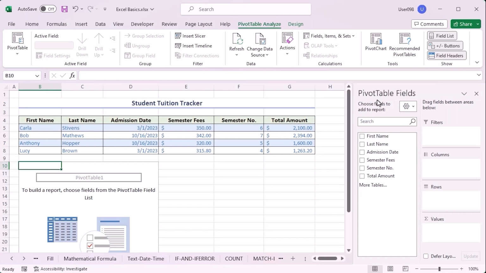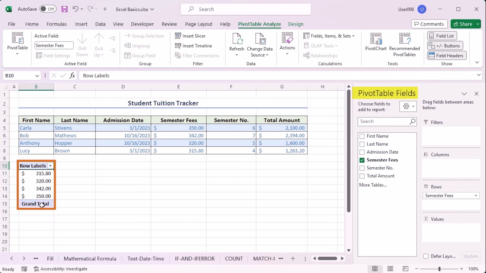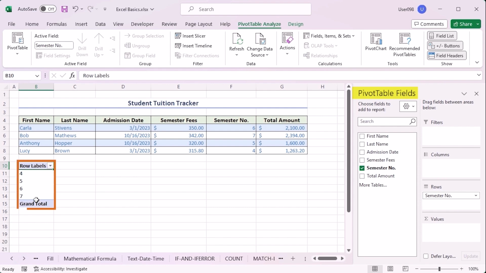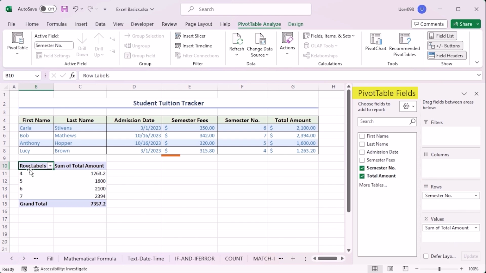Now you can see that on the right side of the screen there is the Pivot Table Fields option. From the fields, we can see that all the column headers are added here as options, and there are 4 areas, which are filters, columns, rows, and values. If we choose semester fees as rows, we can see that row labels are added according to semester fees. And if we remove it here and choose semester number, we can see the numbers here. Let's choose the total amount as values. So here we go with semester fees as rows and total amount as values.